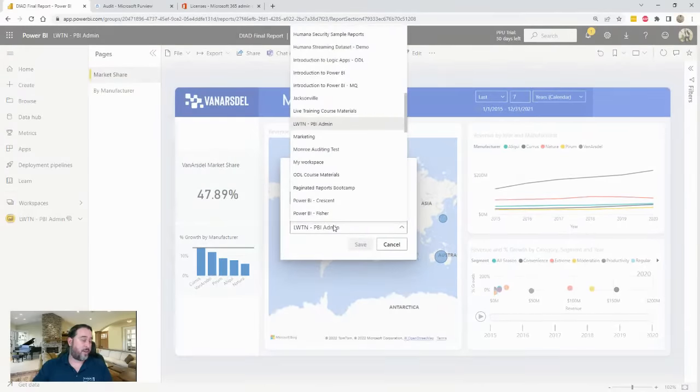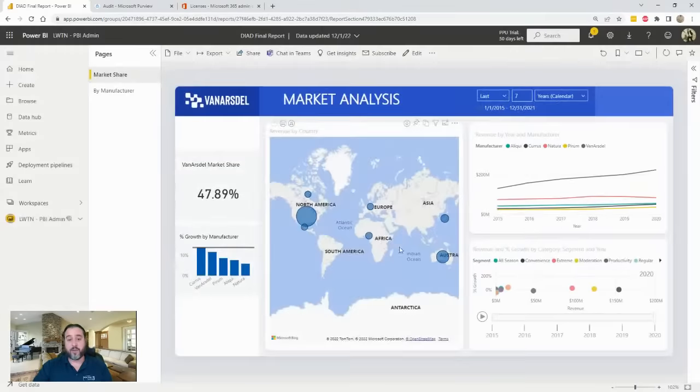And you can see that you can very easily choose a different workspace and off to the races you go. So that is a very easy route to basically move a report. The interesting part is the data set will actually remain here.